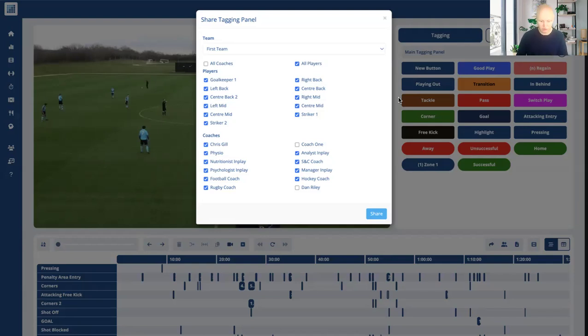So for example, what some football teams may do, some academies, if they want to encourage the players to tag, but they don't want to have them create the buttons and think about what lead and lag time to use, etc. They can create the panels and then send them out. So it could be a job for the analyst. So the analyst could create the panels that they want the coaches to use, share them out to the coaches, and then create the panels that they want the players to use and share them out to the players.